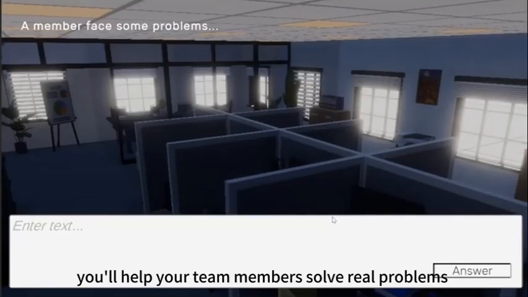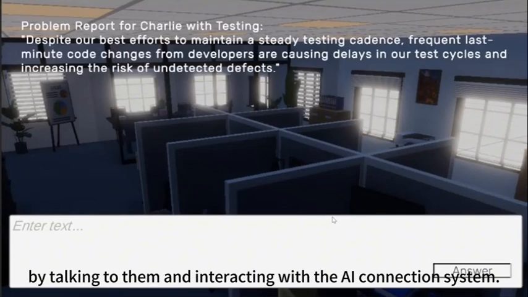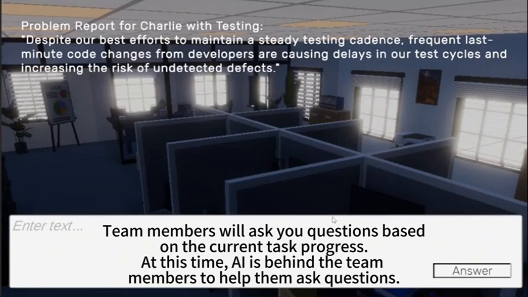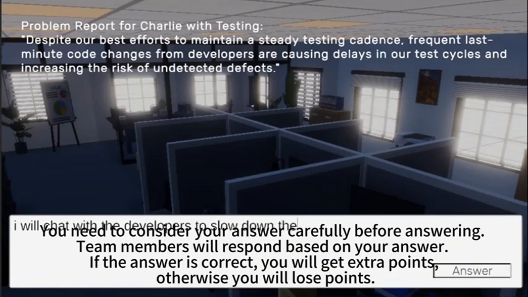You'll help your team members solve real problems by talking to them and interacting with the AI connection system. Team members will ask you questions based on the current task progress. At this time, AI is behind the team members to help them ask questions. You need to consider your answer carefully before answering. Team members will respond based on your answer. If the answer is correct, you will get extra points, otherwise you will lose points.